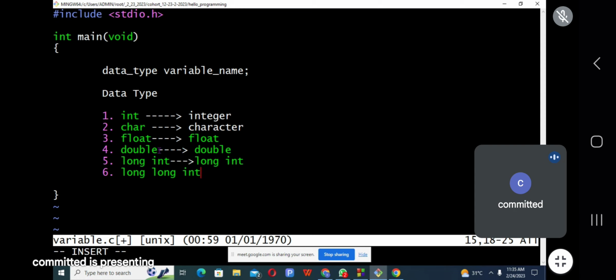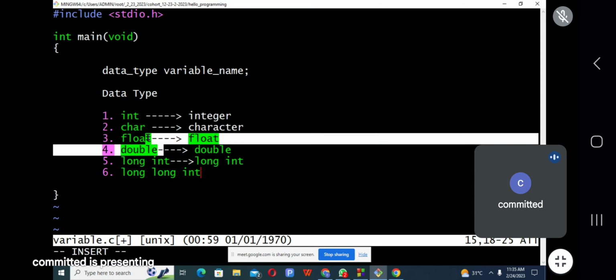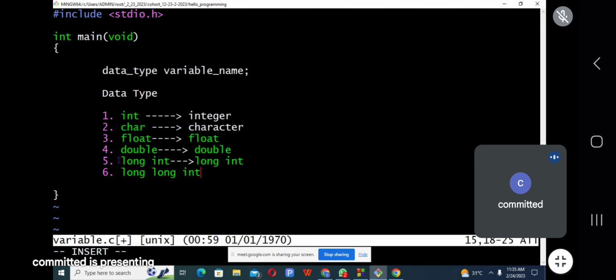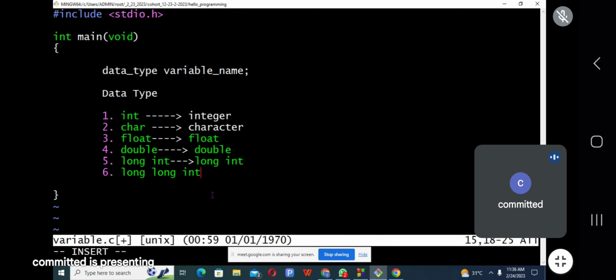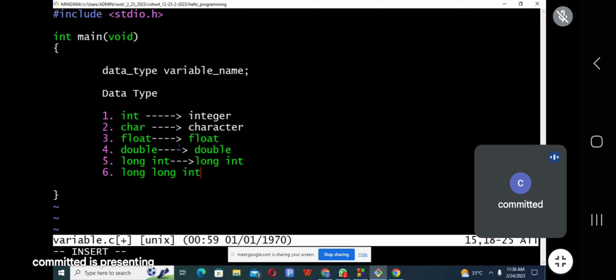So let me stop here. These ones are the common ones. As we progress, we can always talk about the remaining data types, but for now let us stop here. And I want you to pay attention to this: int, char, float, and double. So this is what we call our data type.